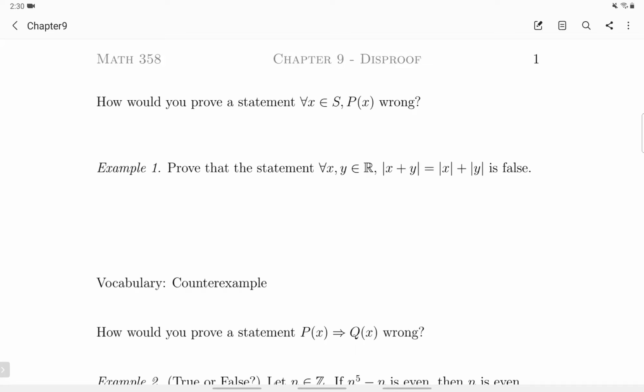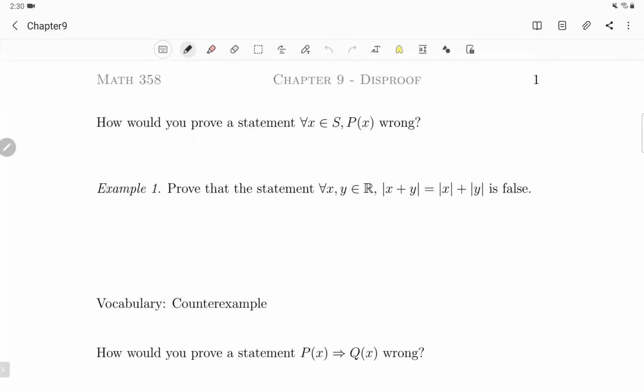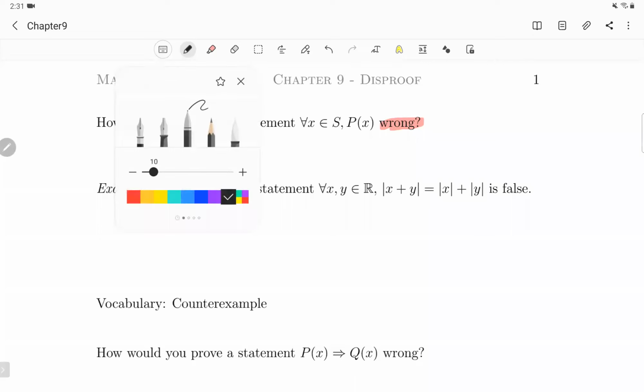All right, chapter 9, disproof. So the idea here, no, this is a good one. This is a really fun one. How would you prove a statement wrong? Okay, that's what we're working on. How would you prove a statement wrong? So for this first one, how would you prove that the statement, every single X in my set has property P, is wrong?